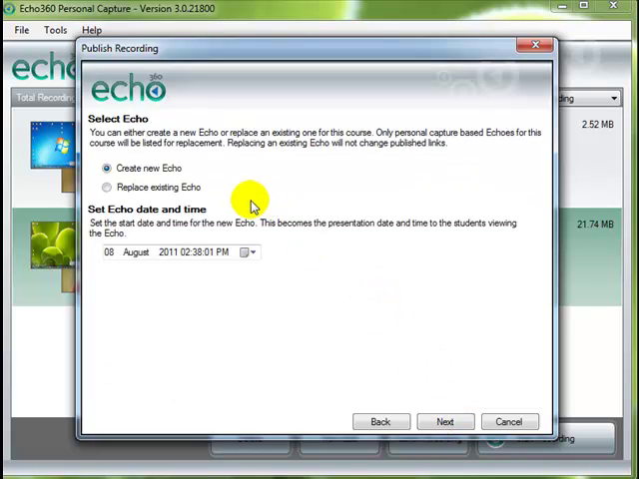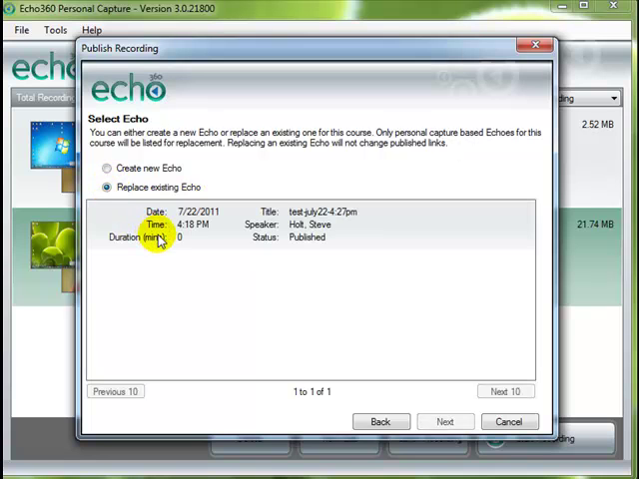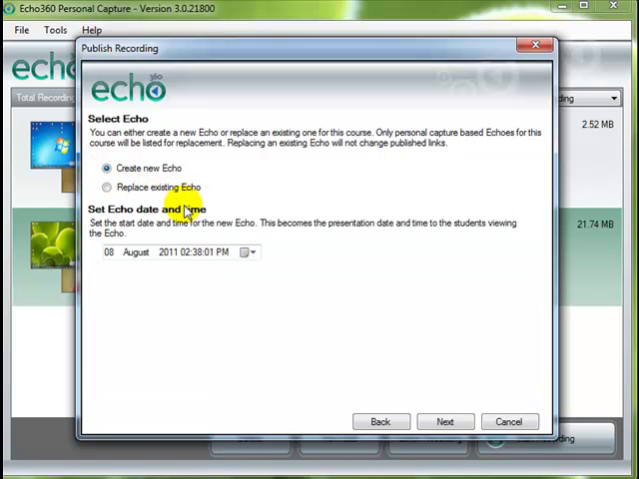It's going to say, what are you doing? Is this a brand new Echo, or are you replacing an existing one? If I'm replacing an existing Echo, it's going to show me the previous recordings that I've made. And what it's going to do is copy over that old recording and replace it with this new one. That's not exactly what I'm doing right now. I'm creating a brand new one, so I'm going to go ahead and choose Create Brand New One.